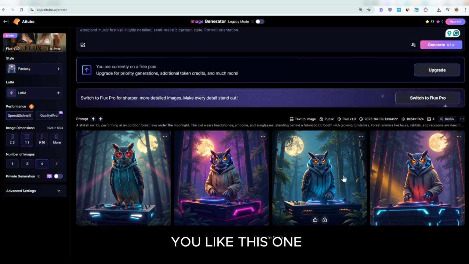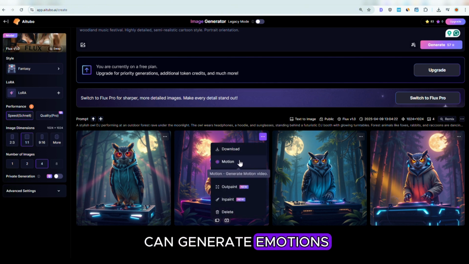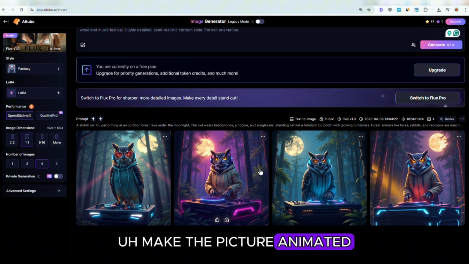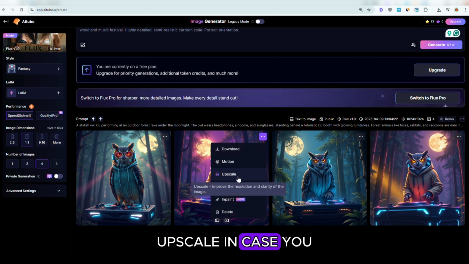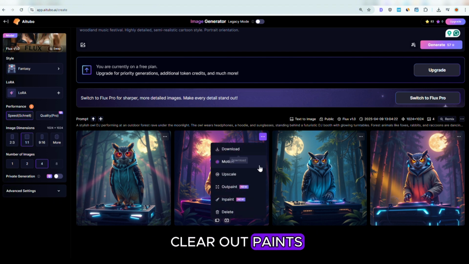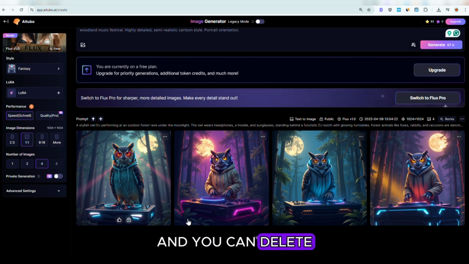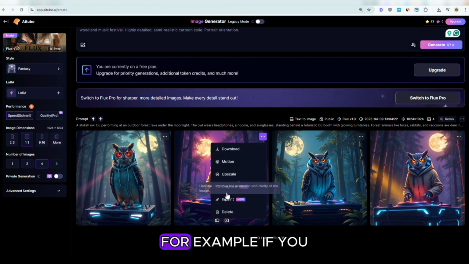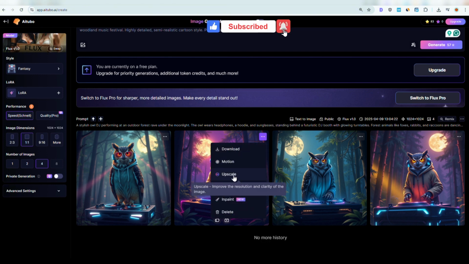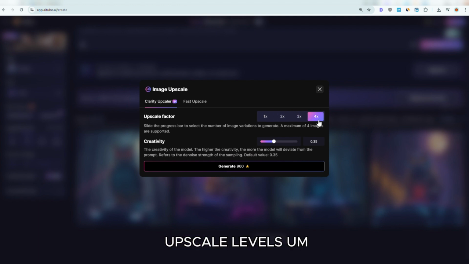Let's say, for example, you like this one. You can click on these 3 dots. You can download, generate emotions, make the picture animated, upscale in case you want to have it more clear, outpaint, which is a new feature as well, and you can delete the generation if you don't like it. For example, if you click on upscale, you can see you have up to 4 upscaling levels.